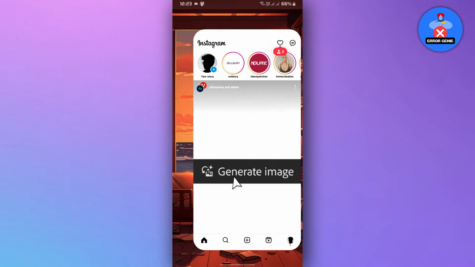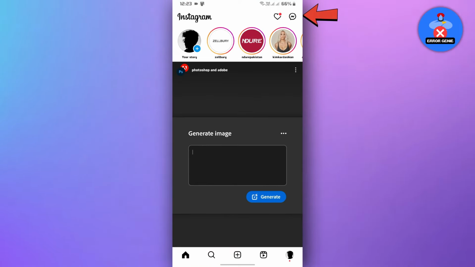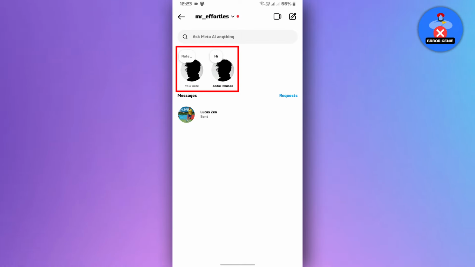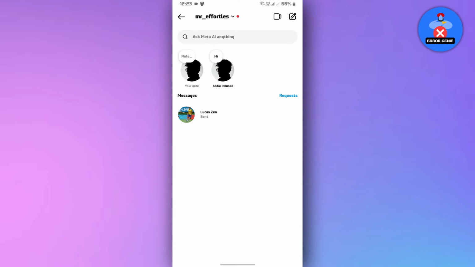Open the Instagram app and access your inbox by tapping the messenger icon at the top right corner. In your inbox, you'll see your active notes. However, you can't view your notes history or past notes here. To access this data, you'll need to download it.